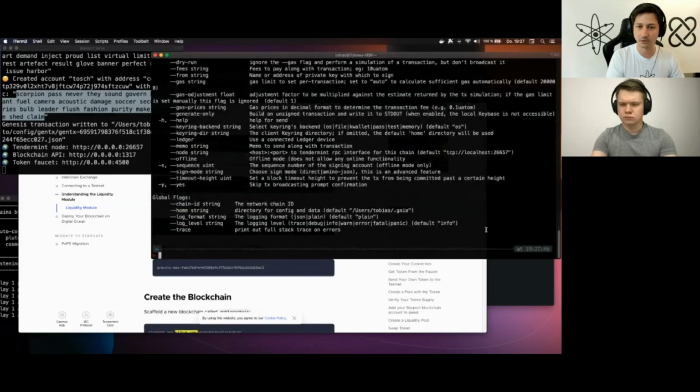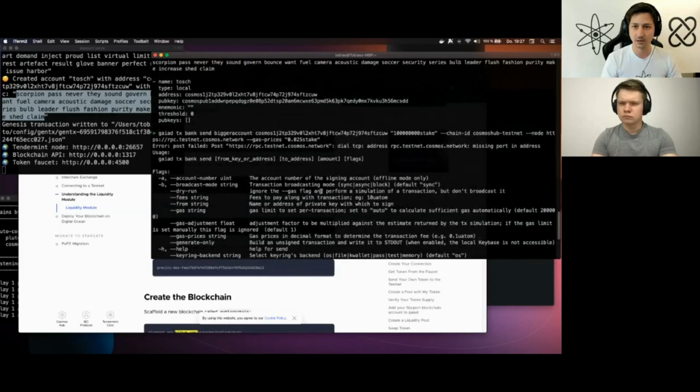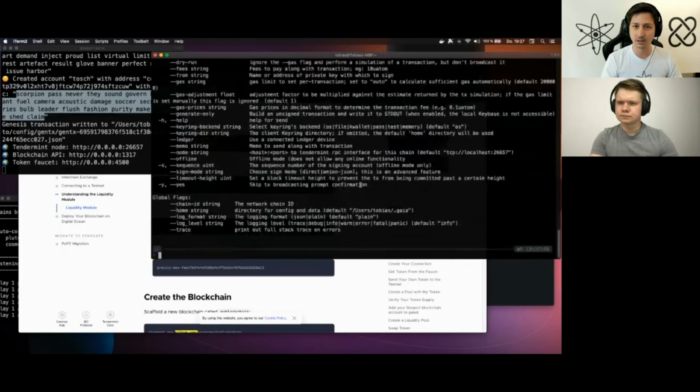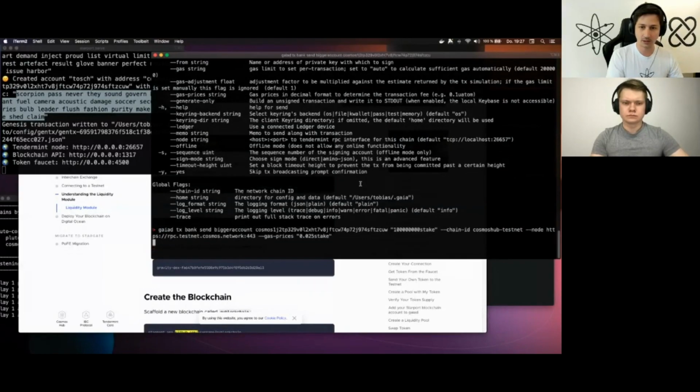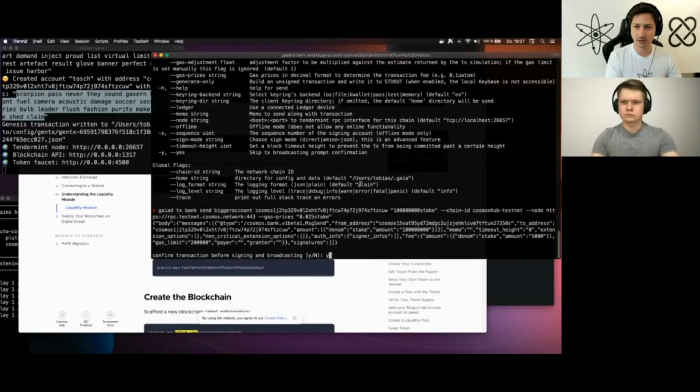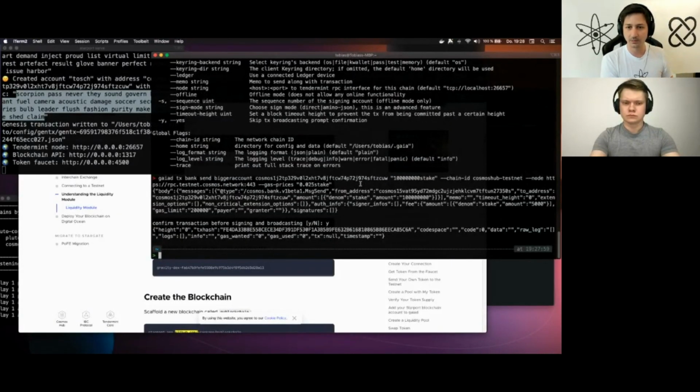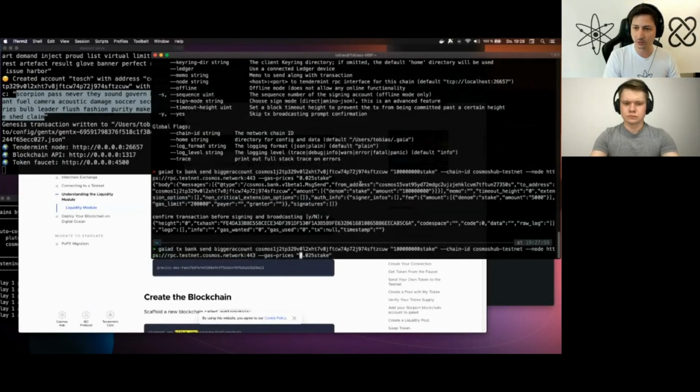This did not work. What did I do? Oh, I forgot the port in the node. So this is 443. Okay. Maybe I should also send not only stake but also uphoton, which is the other token. We get both of those by default when using the faucet.